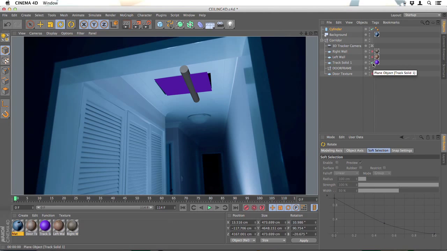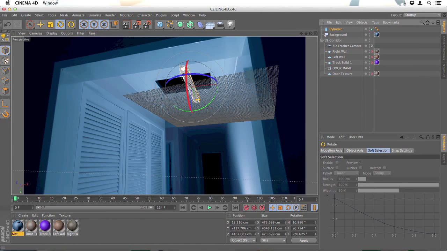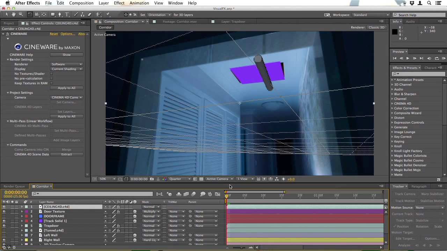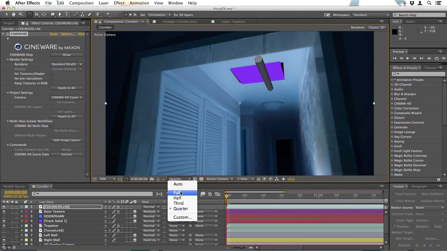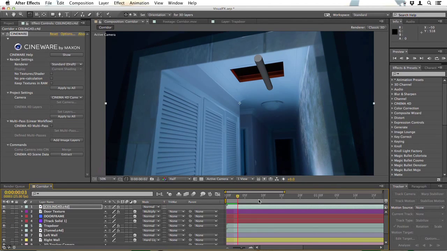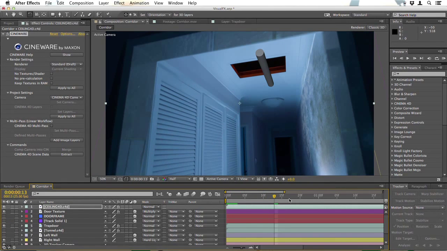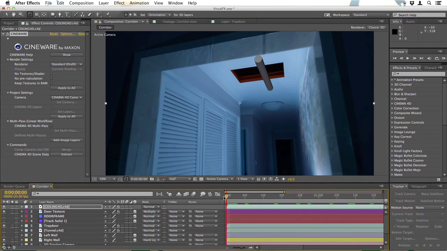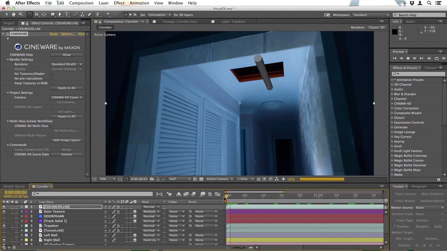If I make the track solid invisible again, save, and then go back to After Effects, we should be able to see that bar in place. So I'll change the software renderer to standard draft, push my resolution up a little. Now the track solid's showing because it's here in After Effects separately. So I'll just switch it off down here. And as we play through, you can see that that is appearing to be in the right place. So this is a good starting point. It doesn't look realistic, but we've placed an object in roughly the right place, and now we can do the fine tuning to make it look as though it's real.